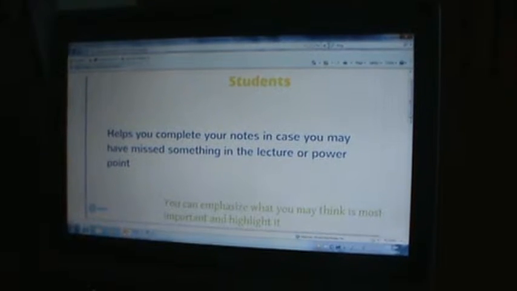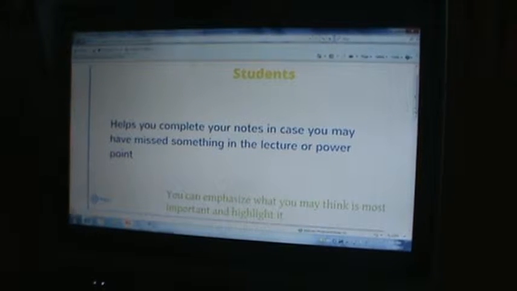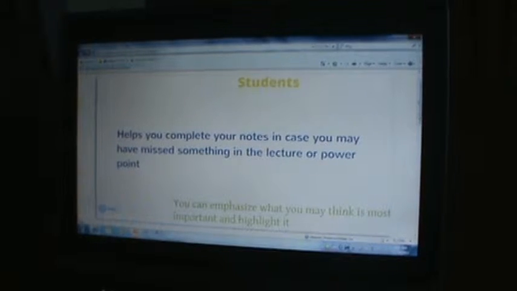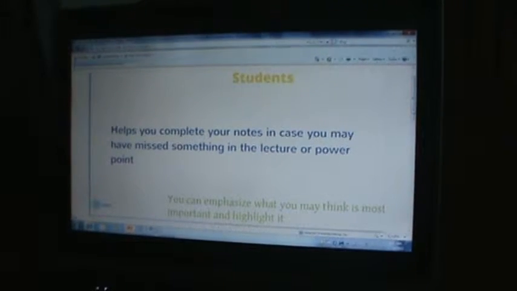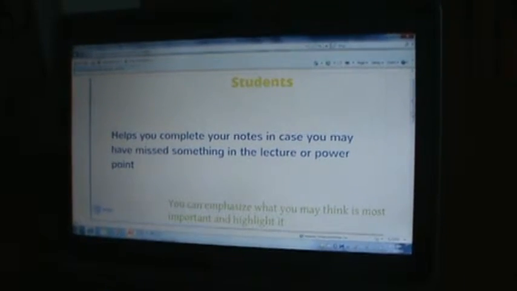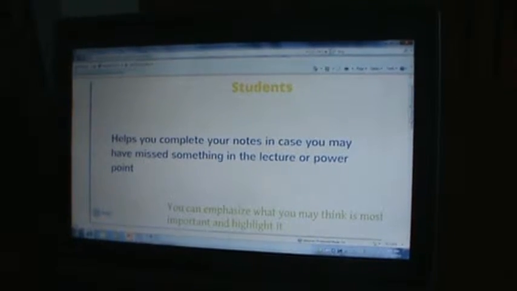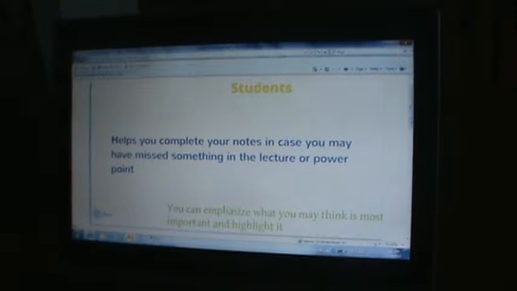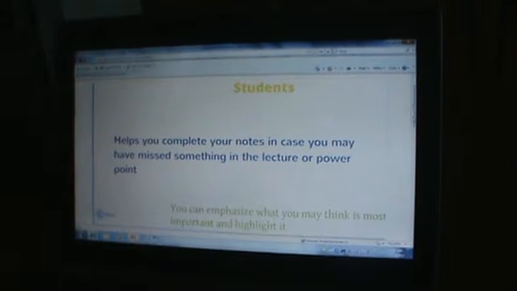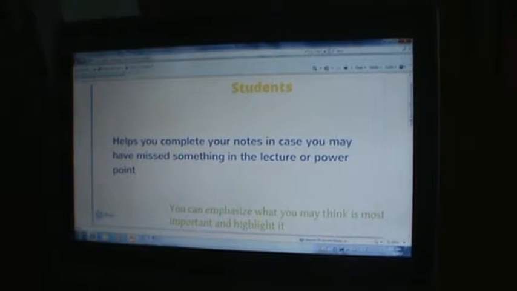Next, I'm going to talk about just the regular students. Regular students, it's going to help them because it helps complete your notes. For the same reason like an international student may use it, in case you miss something. Some professors, especially in college, go really fast with their PowerPoints or in their lecture, and sometimes your hand's just not quick enough to keep track, or if you've been distracted by something else. This way you can go back and rehash the information over and over again.